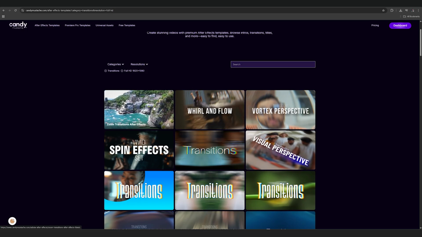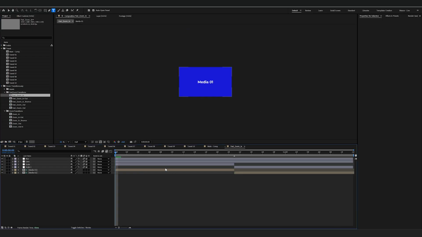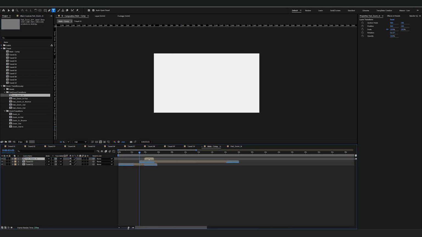Remember, you have unlimited downloads. After importing the new transition project into After Effects, I'll choose a transition I like and add it to the composition.